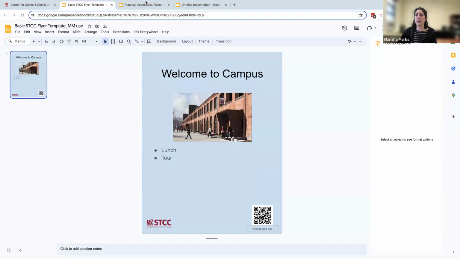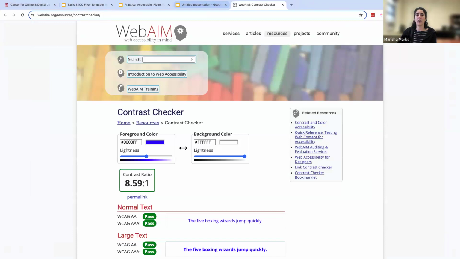So on the same website, we have a color contrast checker. And Kyle, if you could put the link for the color contrast checker into the chat, and then I just pulled that up on my screen as well. And so with the color contrast checker, what you can do is you can enter the hex code for foreground color and the hex code for your background color.